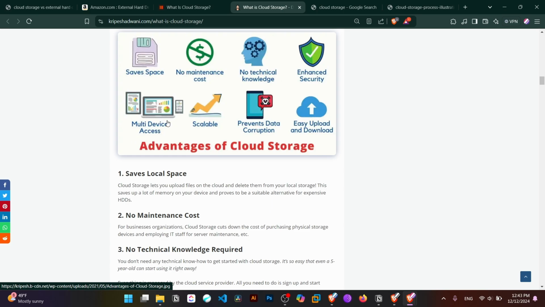And you can have multi-device access. You can access by your phones, by your computer, by your laptop, and of course you can access from any place around the world, and the only thing that you need is internet and the Google Drive application. That's it. And it's scalable, another great feature, and whenever you reach the maximum capacity you can purchase more, and it's great.